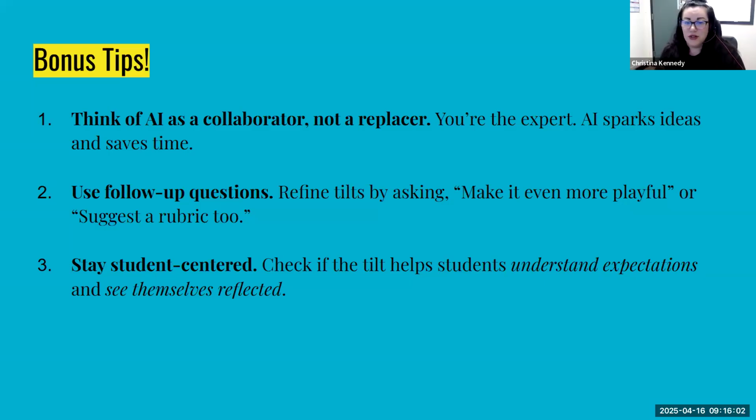Once you're done playing around with the AI, check if the TILT helps students understand the expectations and see themselves reflected in the assignment itself, or whatever it is that your goal is that you're looking for.